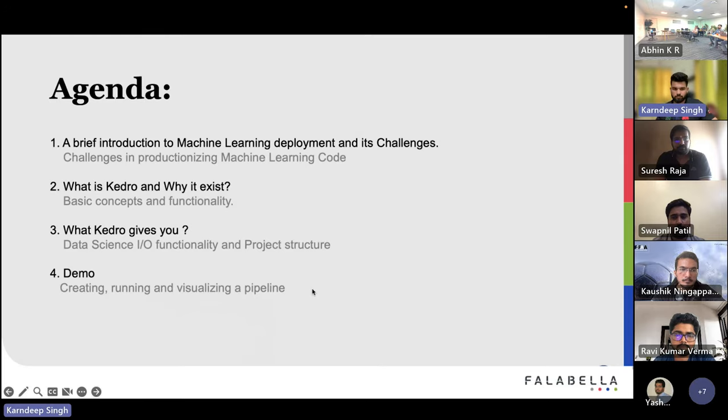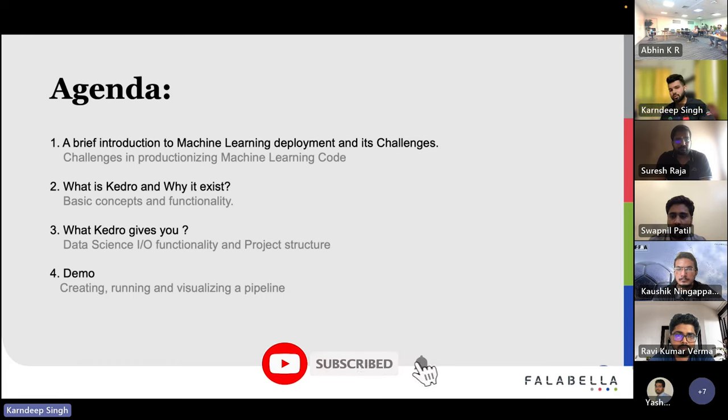Let me first start with the agenda for today. We are going to understand a few things about machine learning deployments and the challenges we have in deploying machine learning models from Jupyter notebooks. Then what Kedro is, and why it is important to include Kedro or any other framework you like. Kedro is one of the frameworks being used by industries, so I will explore it more and give you a demo. Kedro also provides functionality for integration with other products, so we'll look into that, and we're going to get a demo at the end of the session. So that's the agenda for today's session.